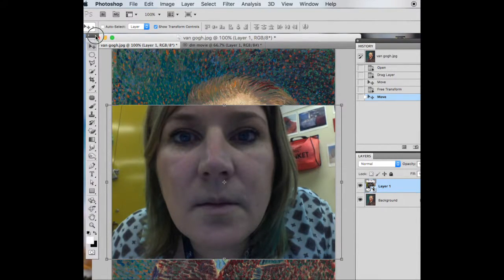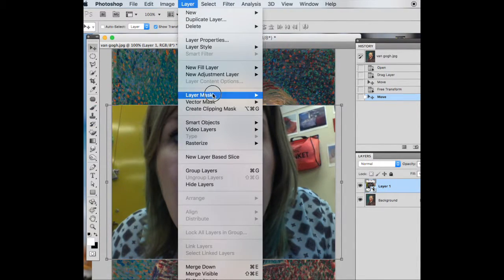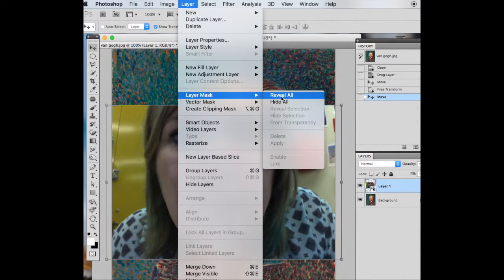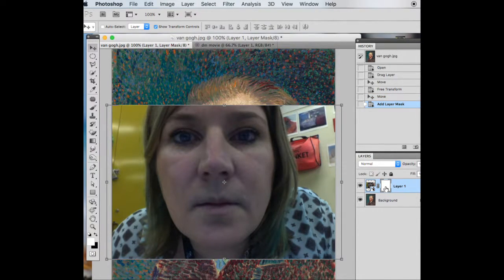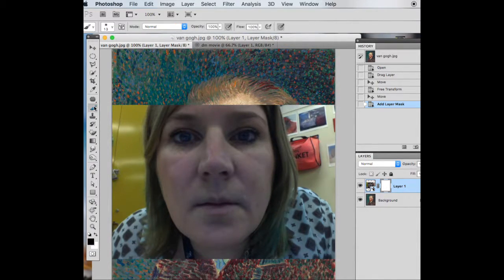So here are my tools over here, just so you can see those a little bit better. What I need to do is go to Layer, Layer Mask, Reveal All. Then notice where it picks this up here. Okay, so now white, remember, is paste and black is a hole. So I'm going to flip that. That's the little arrow there. So the black. And now here is my brush.